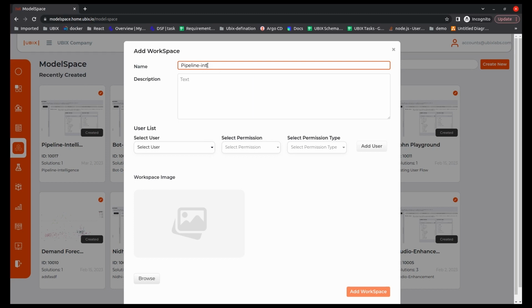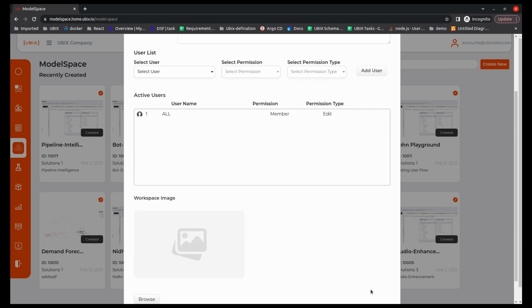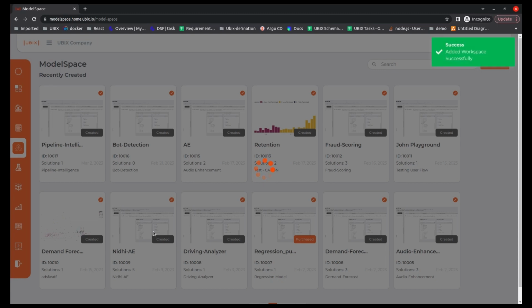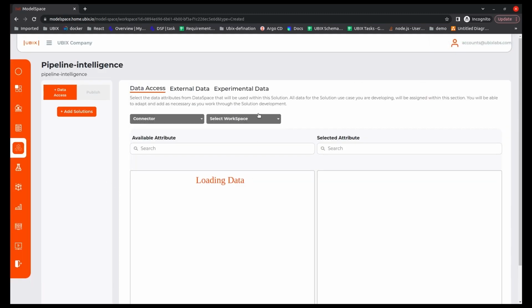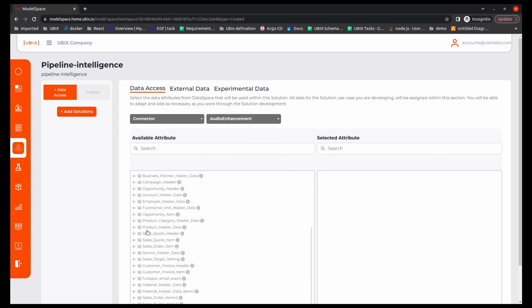We're now in our model space environment that allows us to establish a new workspace to start solving a problem. It allows us to add permissions and create small work groups or allow everyone to access and interact with the application. So we're going in and we're specifying what data sources, this is what we just created, and now we're pulling in specific data that we want to interact with within this workspace.